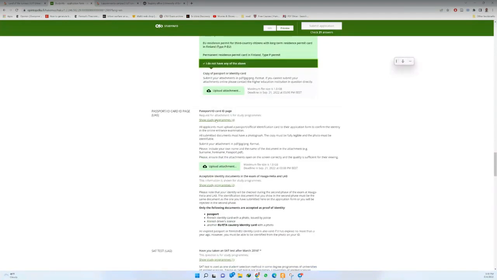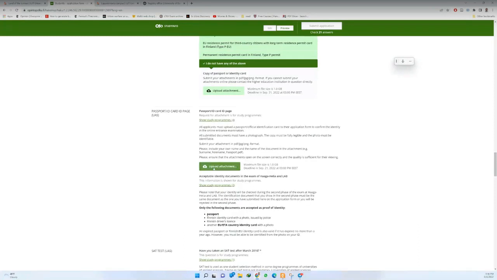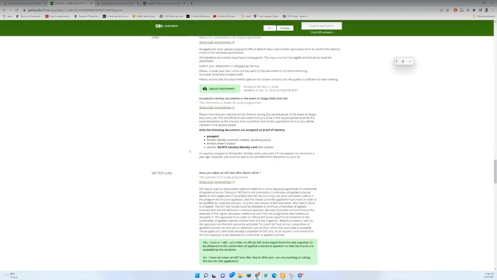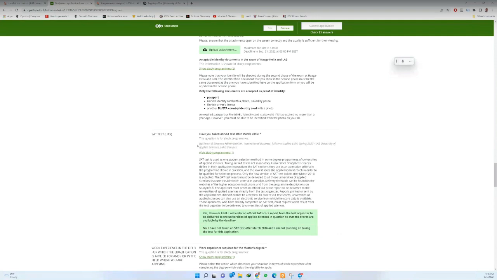Now, these study programs are also asking you to upload your passport. You can view the study programs here. You can hide. So they're also asking that you upload your passport here again. And then some of the study programs are asking for a SAT test that was taken after March 2016. Let's check which one.